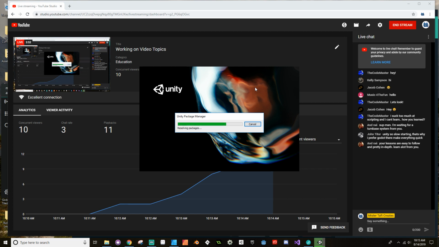John Titor says, Unity is so slow starting, that's why I prefer Godot. Godot is definitely very, very quick to start a project. Godot has some quirks that people who are very familiar with Unity aren't going to like, but it has a lot of things, in my opinion, that it does better than Unity. Between the two of them, I think Godot is easier for new people to learn. But it does have its own quirks, but I totally see where you're coming from, John.